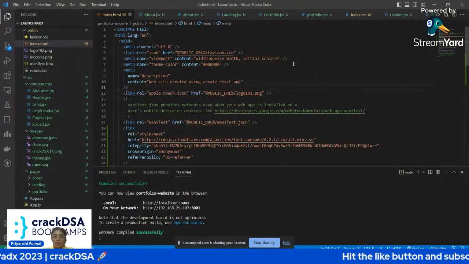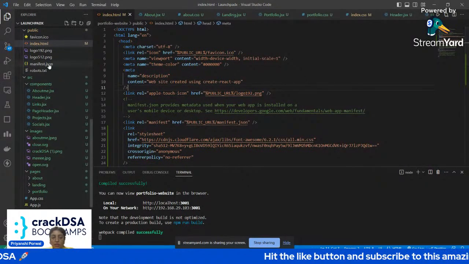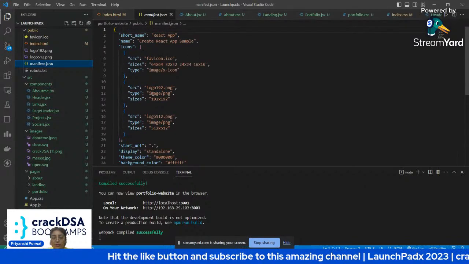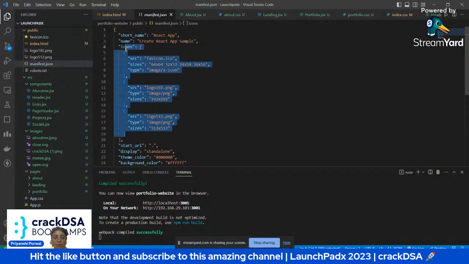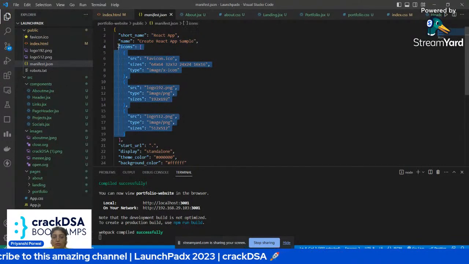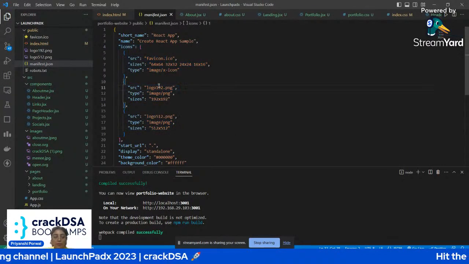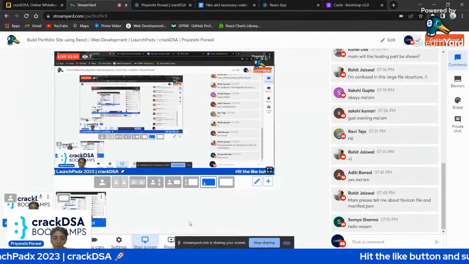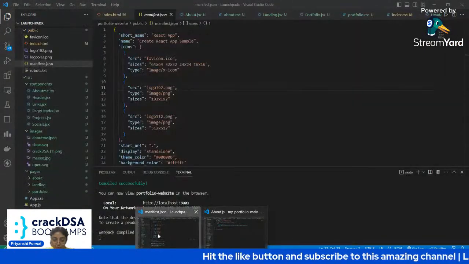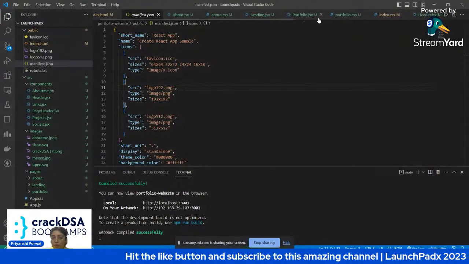And for manifest.json, it just has information about the different files that you use, like all the public images or logos that you have used. It has given us the information about that here. Now let's focus on building our about me section.